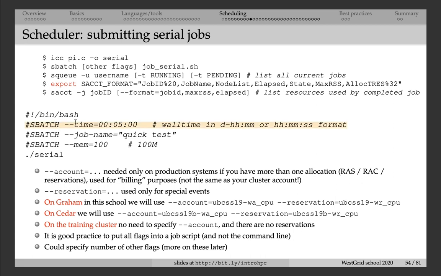So the first one sets the maximum runtime, 5 minutes. The format here is hours, minutes, and seconds. 5-minute maximum runtime means that once our job starts running and it runs for 5 minutes, it will get killed if it doesn't finish before then. So this is really a hard limit. It is enforced. The next flag simply sets the name of the job in the queue. And this is useful if you're submitting a lot of jobs, then you can actually give them unique names so you can distinguish them in the queue.